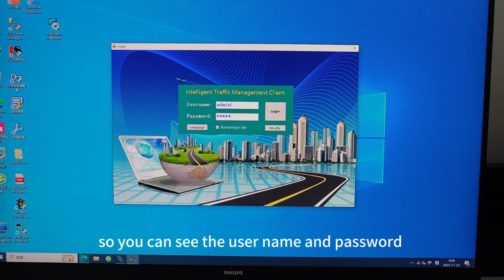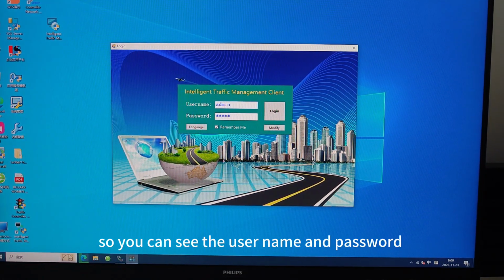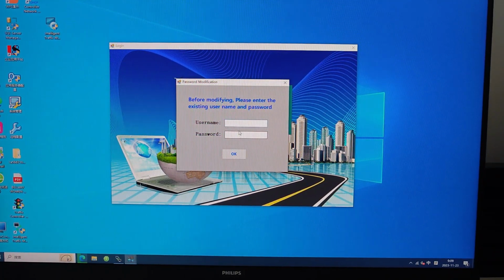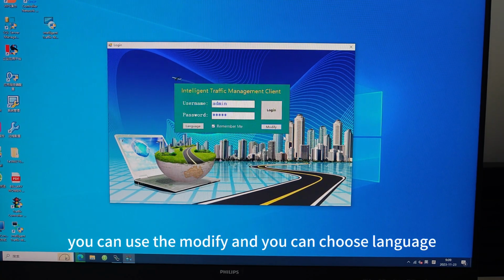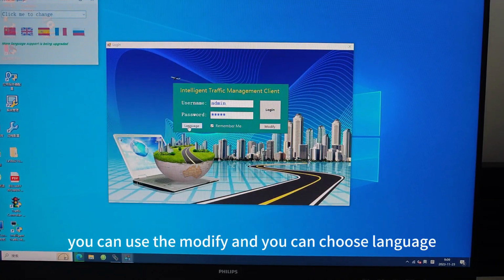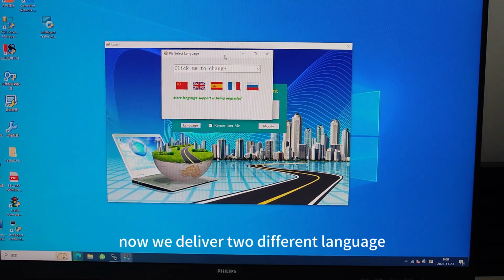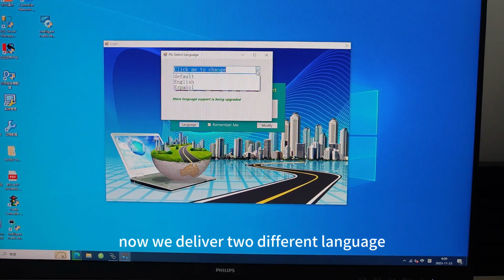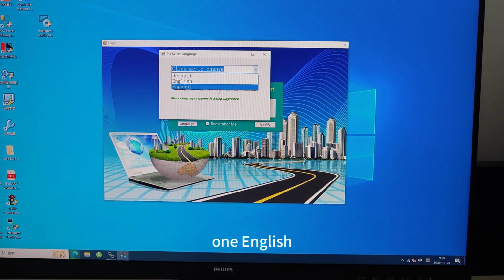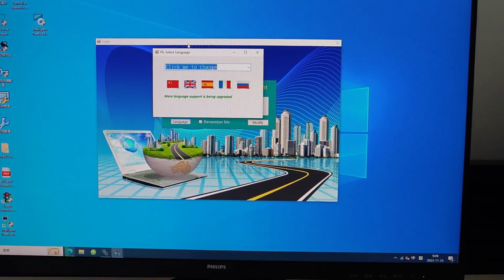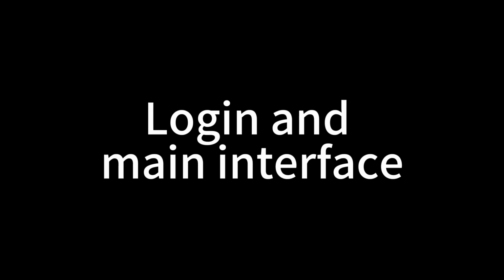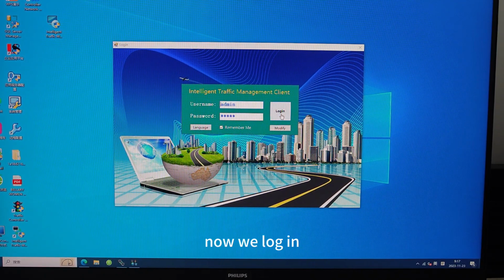So you can see the username and password. You can also change the username or password. You can use the modify, and you can choose language. Now we deliver 2 different languages, one English, one is Espanol. Now we log in.